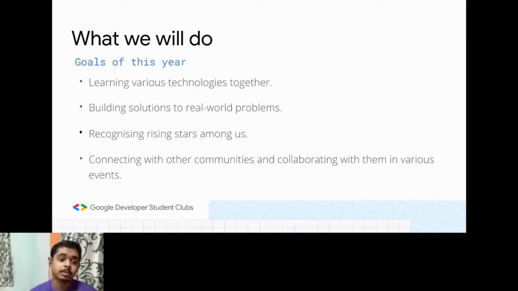Other than that, we will be connecting with other communities and collaborating with them in various events. It can be other DSCs, it can be NGOs, and various other things in our college, maybe other colleges. The possibilities are infinite.